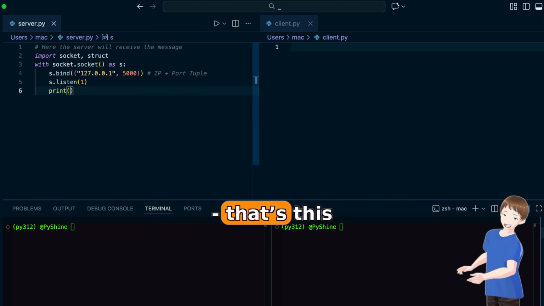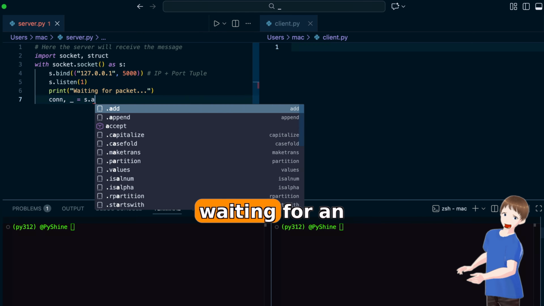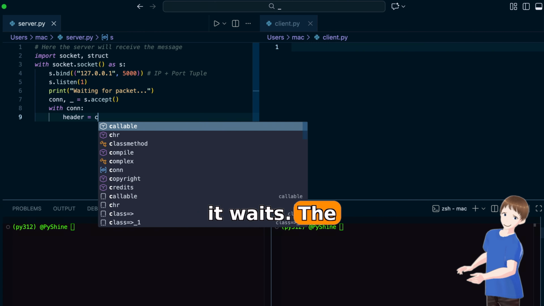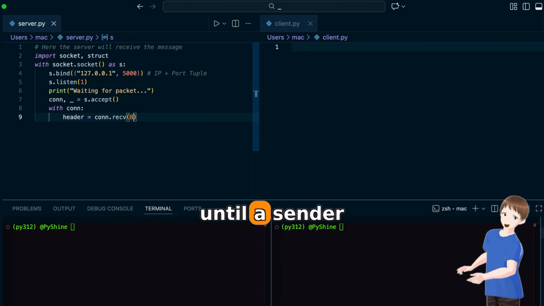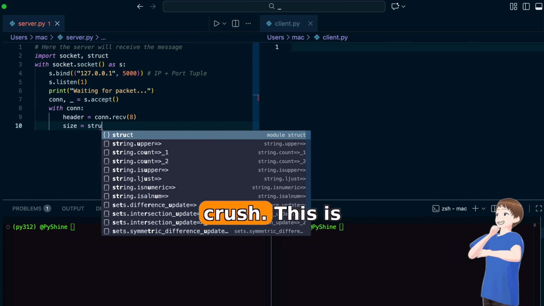We bind to localhost, that's this computer talking to itself. And now we listen. Patiently. Like a waiter waiting for an order. This line blocks, meaning it waits. The program does nothing until a sender connects. Like waiting for a WhatsApp message from one's crush.